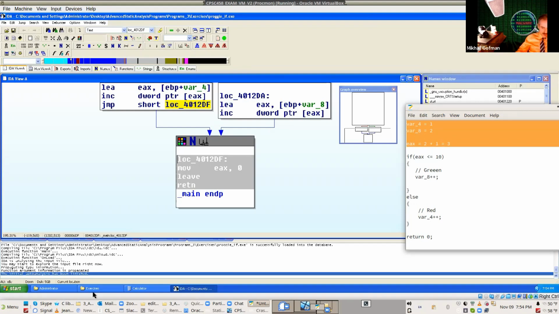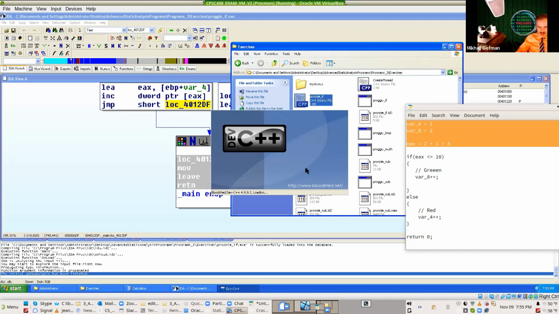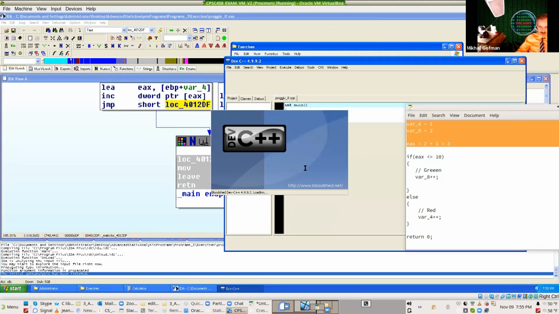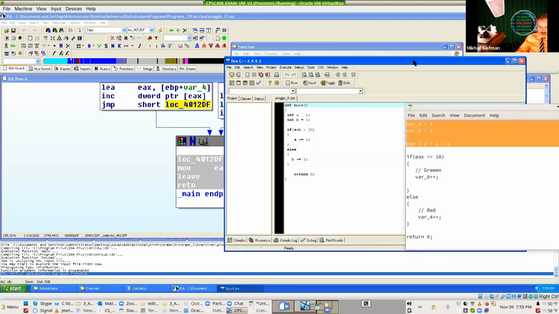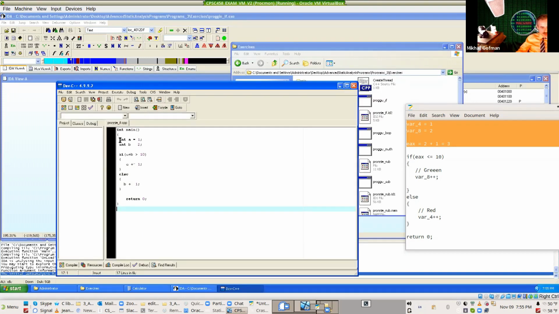All right, so now let's take a look at the source code and see if we're right. So this is the actual source code. And yes, folks, you nailed it again. Basically we got two variables. I set variable A to 1, variable B to 2. I add them together and I check, is A plus B greater than 10?